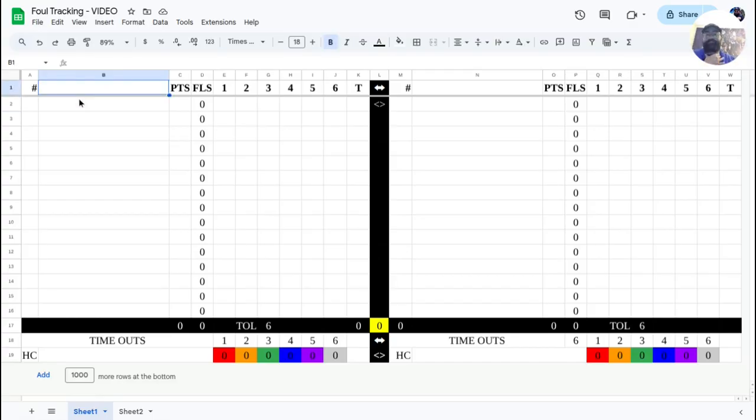So, the top row, let's go by column. Column A is the players' jersey numbers. Column B is the team name and the player names. Column C is the player points. D is the cumulative fouls. Then E through K is the amount of fouls the player has on the top, and at the bottom, we'll get to the bottom later.